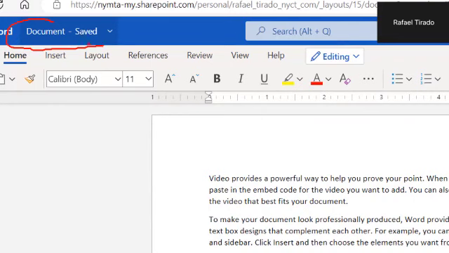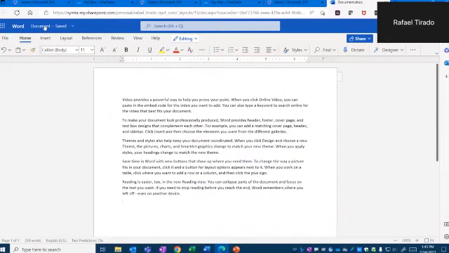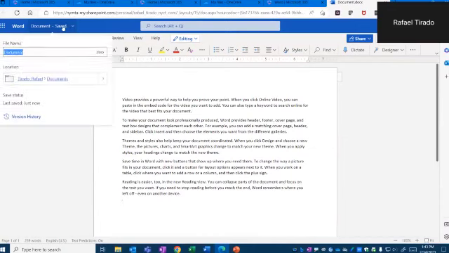So how do I change the name? How do I put this file in the folder that I want to put it in? Very simple. You just go up there and click where you see document, and now you have the chance to rename your file and also to move it to another location.